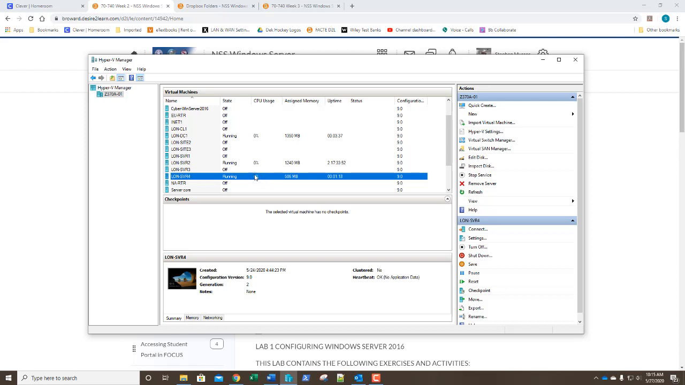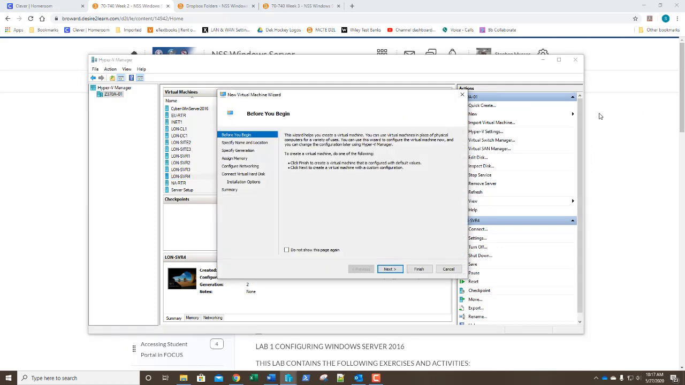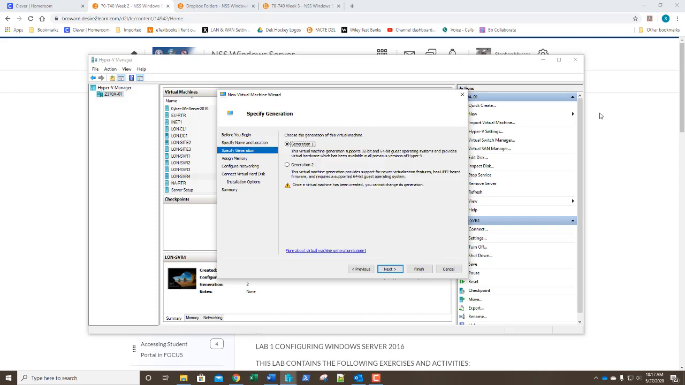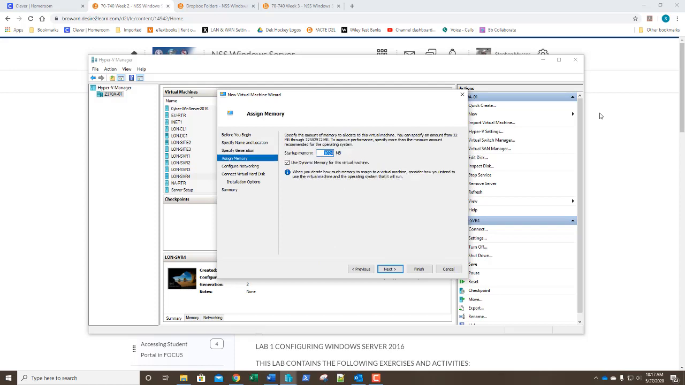So the first thing that I'm going to do is I've opened up Hyper-V Manager, and I'm going to select New Virtual Machine, and we're going to name that virtual machine Win 2016 Core. I'm going to press Enter. We'll select Gen 2. We're going to assign 2048 megabytes of RAM for the startup memory. We'll allow it to use dynamic memory.